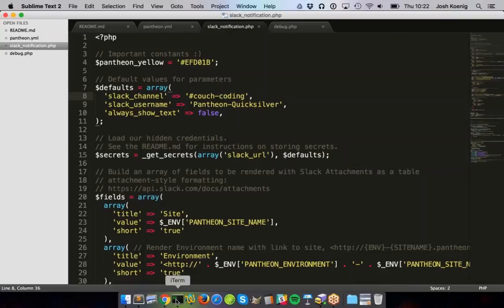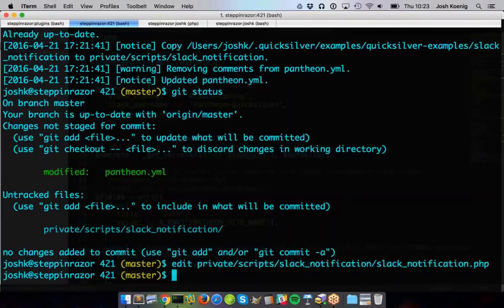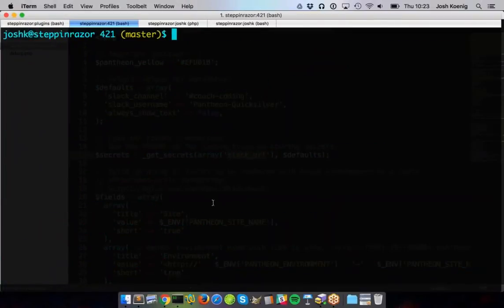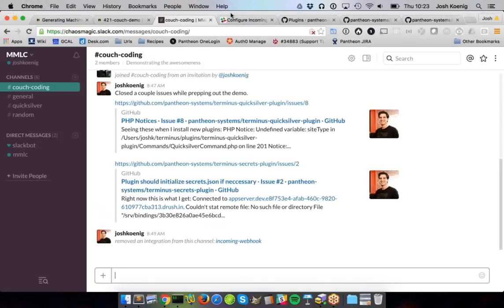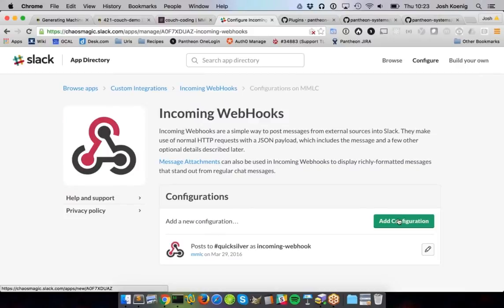But in the meantime, we have the lowest barrier to entry, but still not putting it in the repo example, which is to use the private file system space on Pantheon and just manage a little JSON file. So this looks for a secret called Slack URL, and I'm going to go ahead and use yet another Terminus plugin, that secrets one that you saw me set up. I'm going to go to the MMLC Slack instance where we have the incoming webhooks.